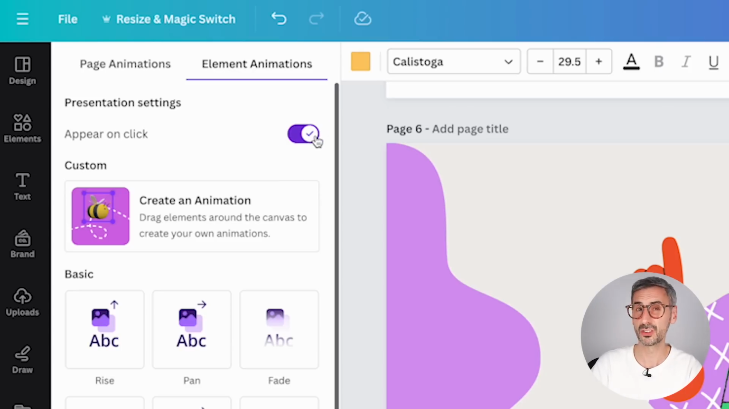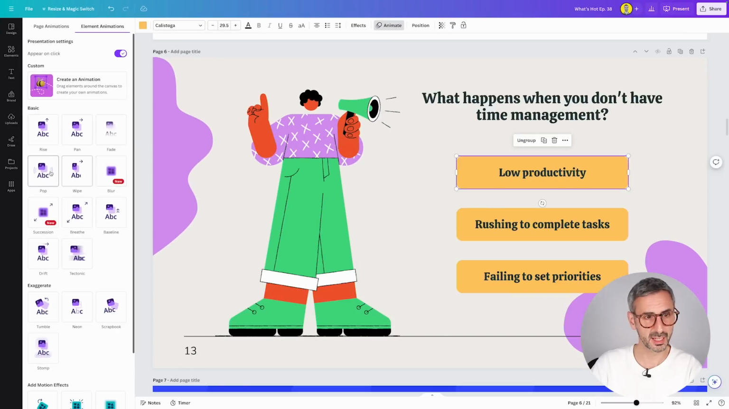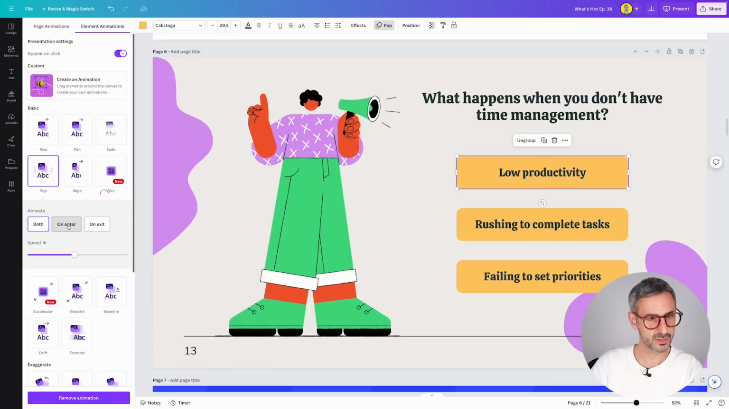I want to toggle the slider on so that it becomes purple. And then I simply can find the animation that I want to use here. I'm going to go for pop, and on enter only. So now I have set the animation for this button and I specify that I want this to appear on click. So that's how you set up this new feature.